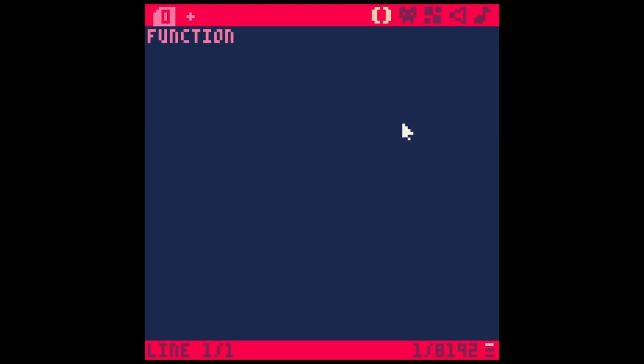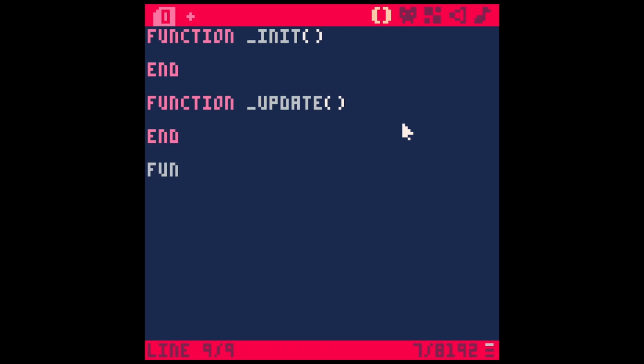The first one is init. We'll type underscore init, and then 2 parentheses like this. And then after that, we'll say end. Basically, everything in Pico needs an end after it. So function underscore init, then go down a couple lines, function underscore update, and then function underscore draw.